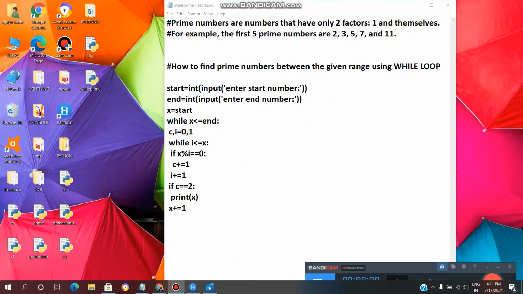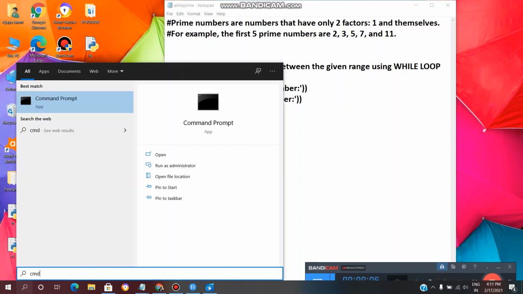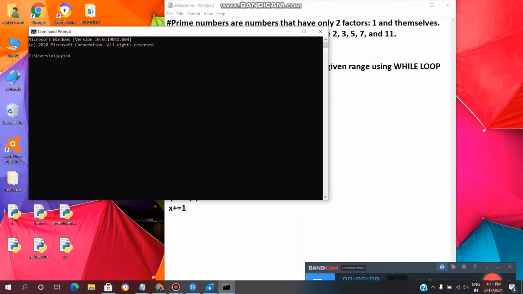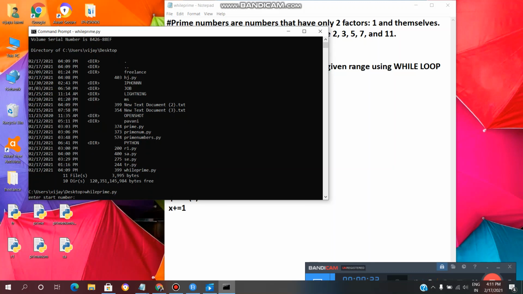Now we need to execute this program in the command prompt. To open command prompt, click here and type cmd and enter. Now we need to give the path: cd space desktop, enter, then dir, enter. Now the file name .py, enter.